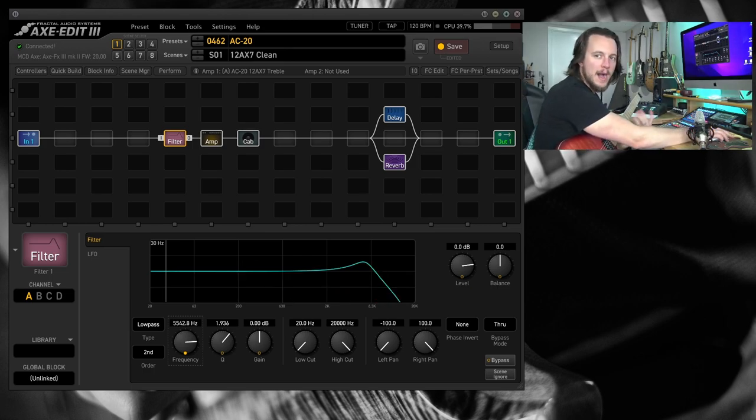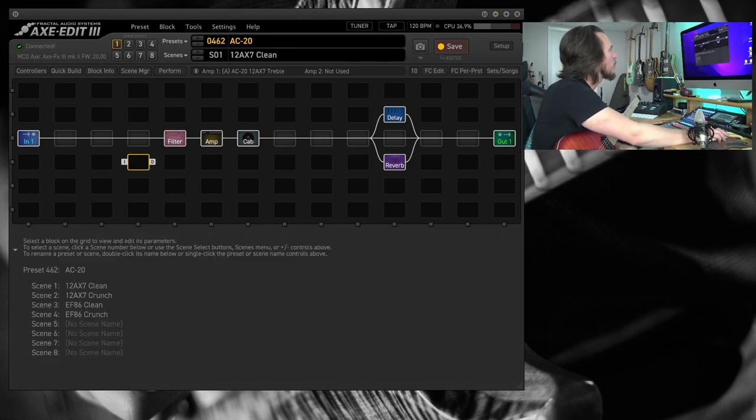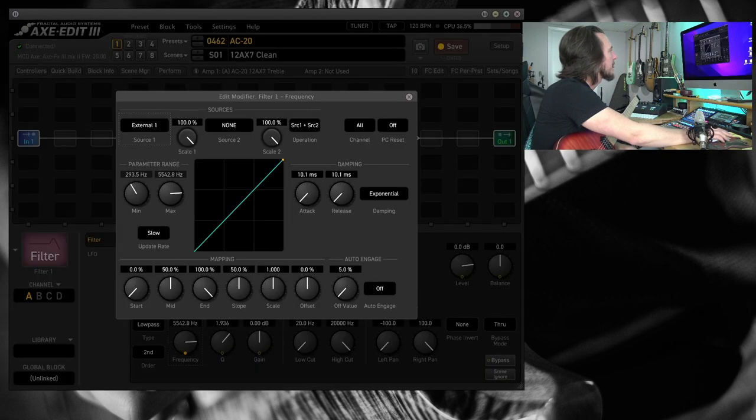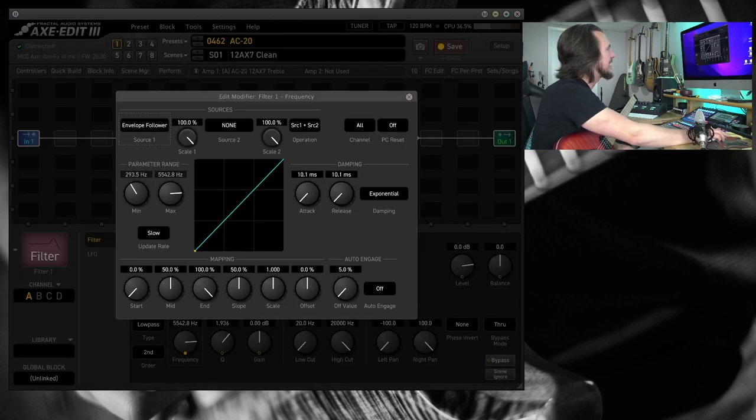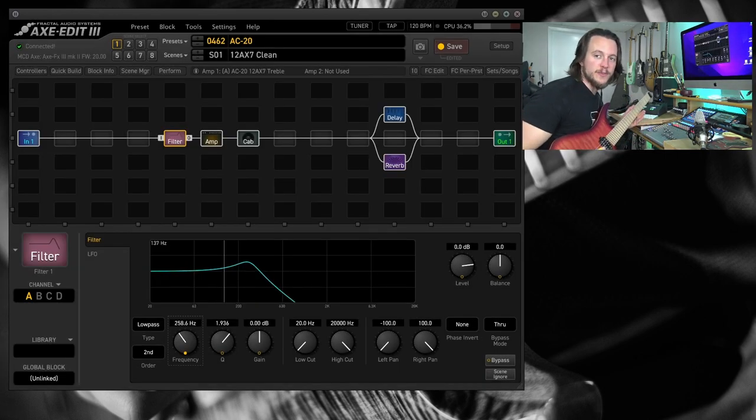Now, one of the more popular uses for the filter block is probably an auto wah or an envelope filter. So if I go back over to my modifier controls, instead of the expression pedal where I can use it as a wah, I'm going to select the envelope follower. And I might adjust these parameter ranges a little bit. Let's bring this down to about 150 or so, and we'll go up a little bit, so it's a little bit of a greater range. Now, as I play, I've got an envelope filter or an auto wah.